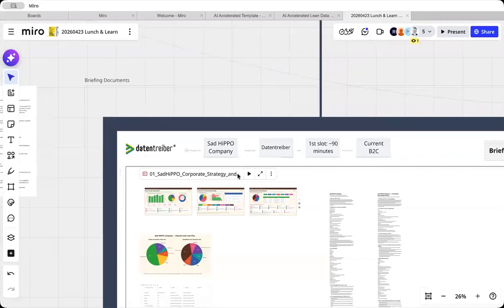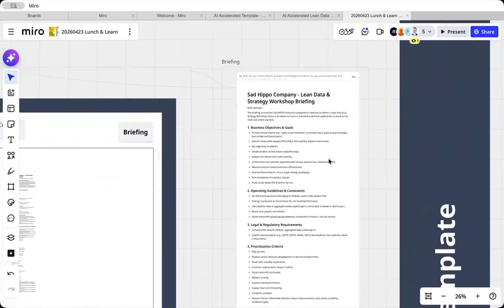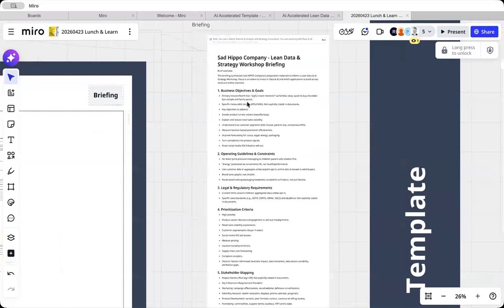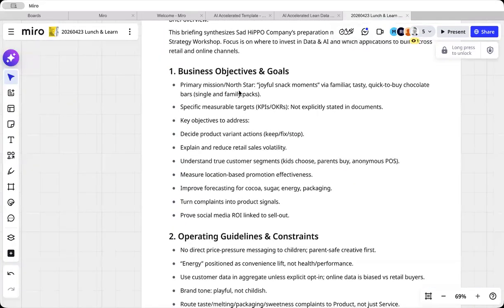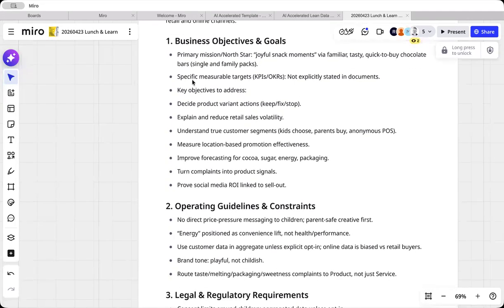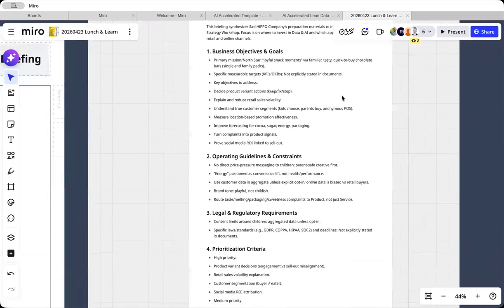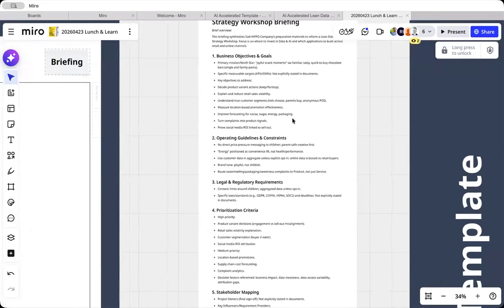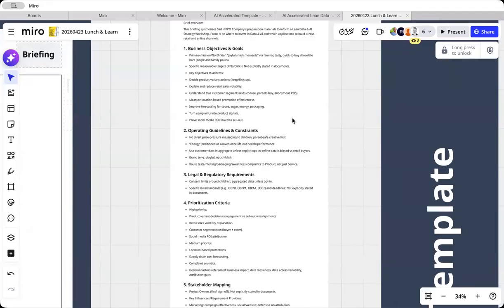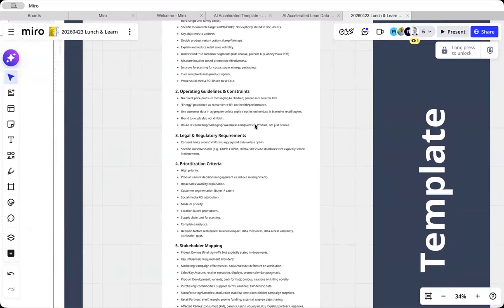And the result is then a briefing document, which you see here. Business objective and goals, primary mission, North Star, joyful snack moments, wonderful. Specific, measurable targets, KPIs or OKRs, are not explicitly stated in the documents. So you get a pretty good overview of what is in there and what is missing, which you might then need to ask the client about again.